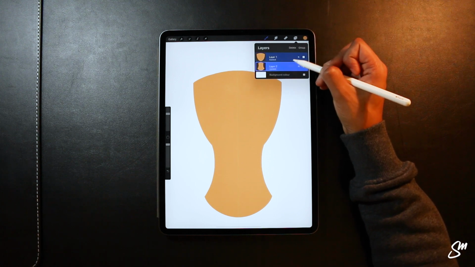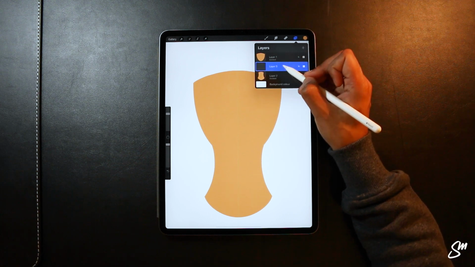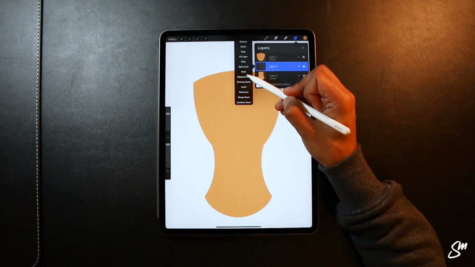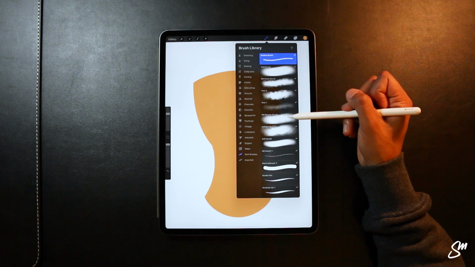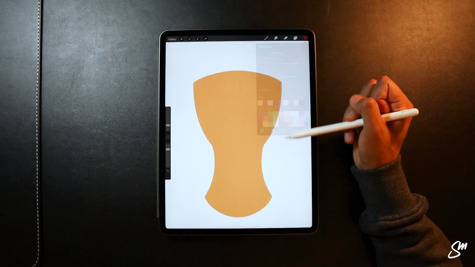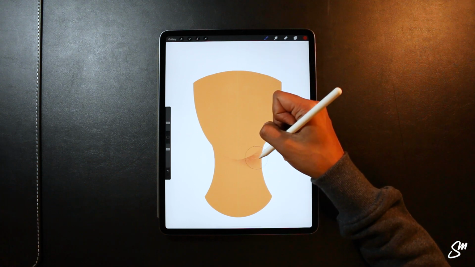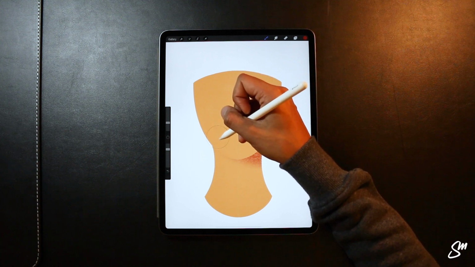So now I'm going to add a little bit of shading, having the light come from the top left. Create a new layer and then select clipping mask. I'm going to use one of my texture brushes. Choose a darker color in the face, just increasing the brush size. And I'm slowly adding shading to the bottom right.